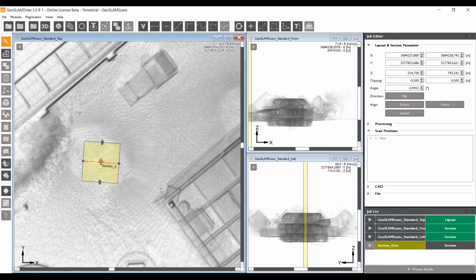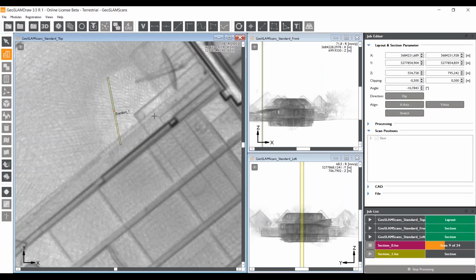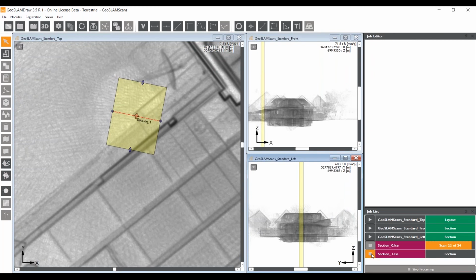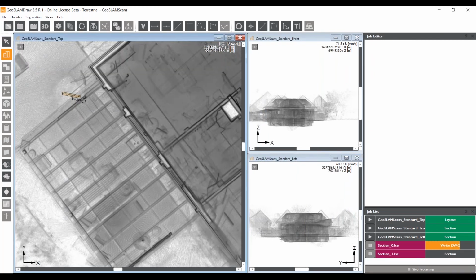So I will now create some sections where the spheres should be. So we see them in a section, and then we are able to click them in the sections.